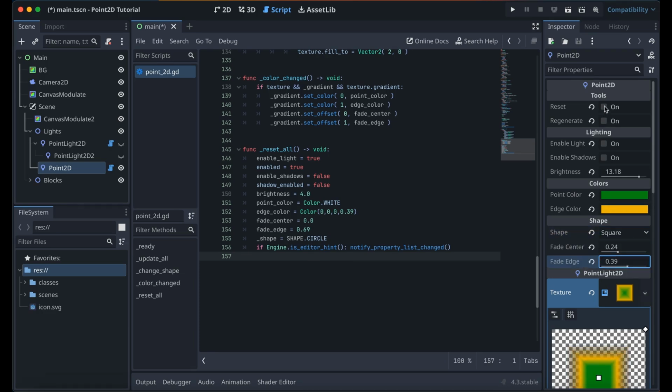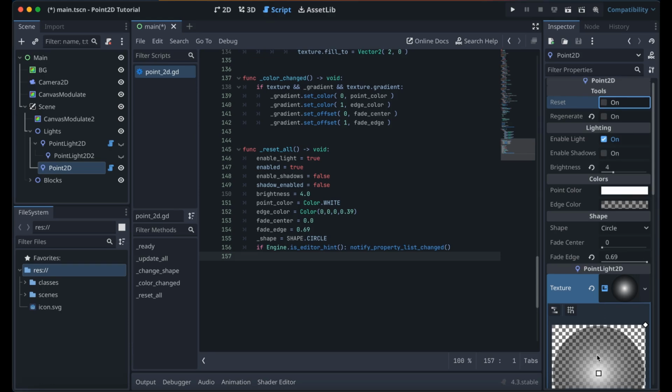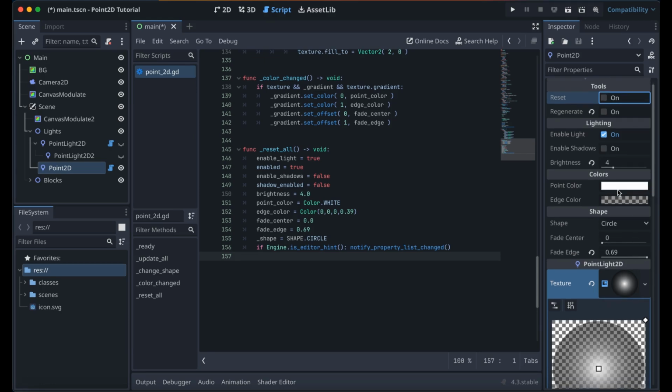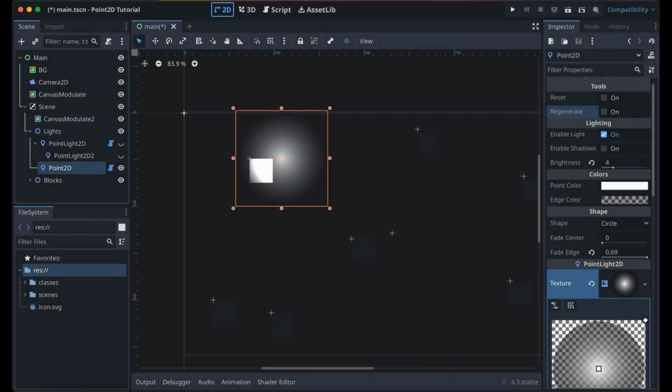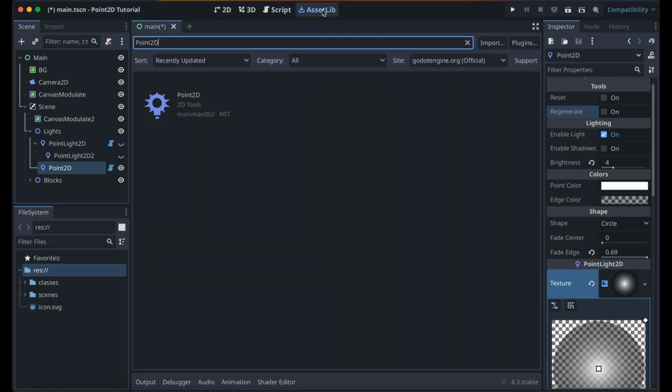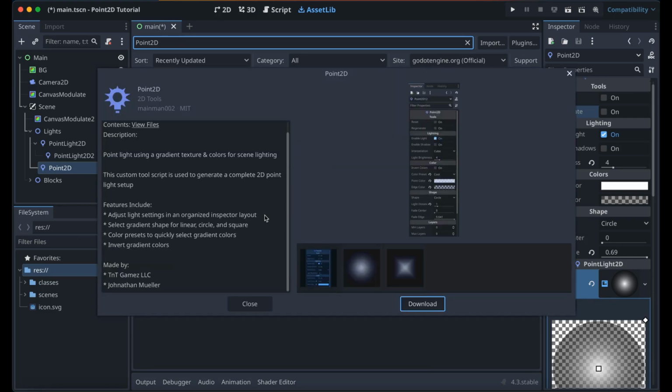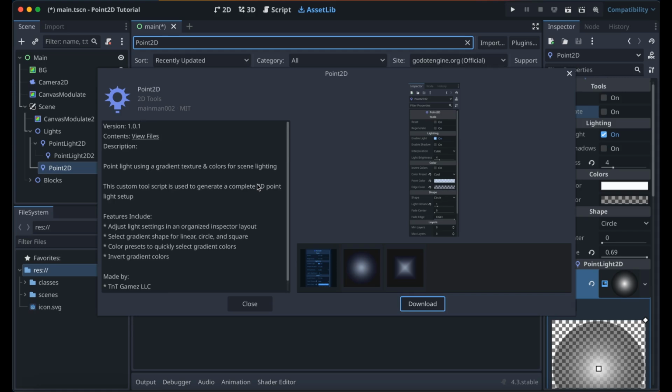Now if I click reset, it will reset the values to 0 and .69, colors to white, brightness to 4, enable shadows off, and enable light. We also have a regenerate function, which just runs the update all function. I know there are still a lot of functions and variables we can add, but I feel like this tutorial is getting a little long and you have the basic understanding of how you could do it yourself. If you want to look through my add-on, Point2D, it is on the asset library. It has a bunch of extra stuff that you could include in your own script.